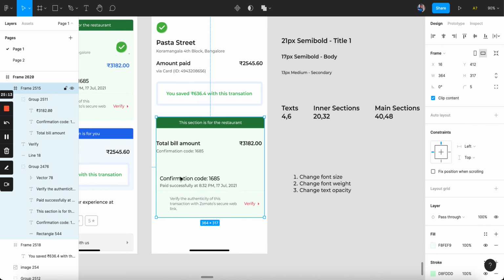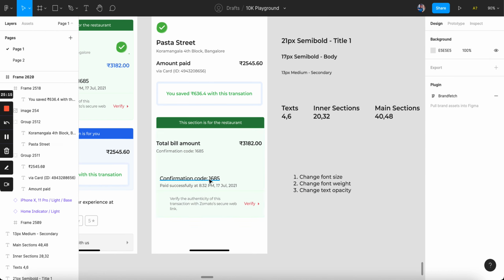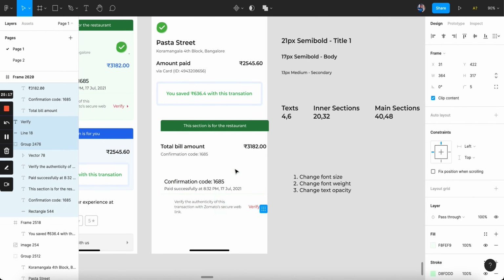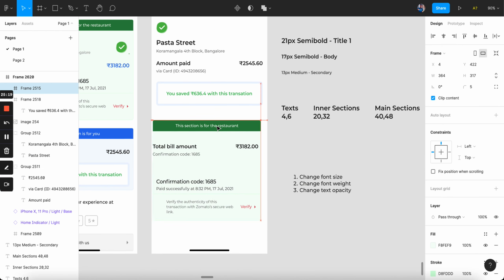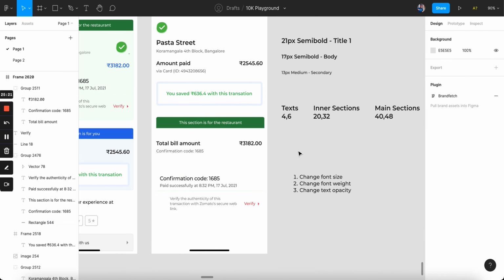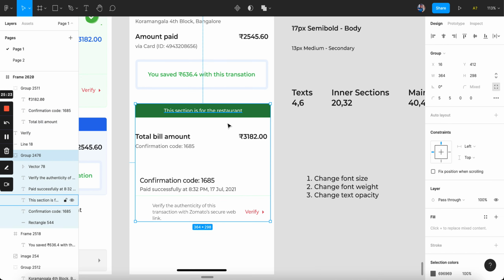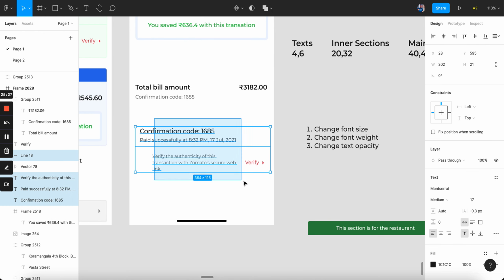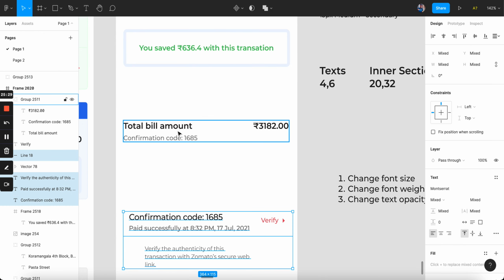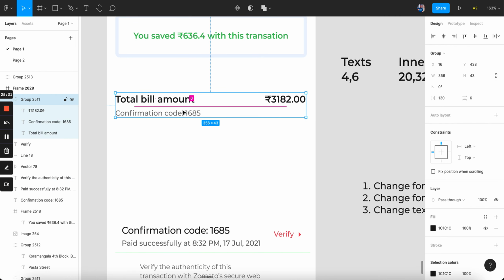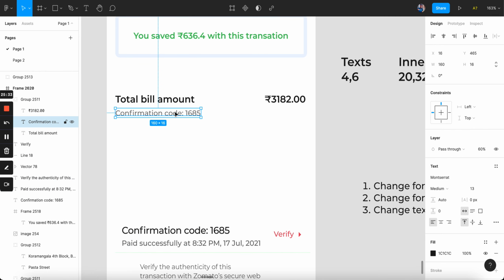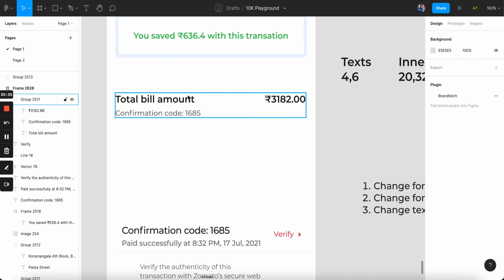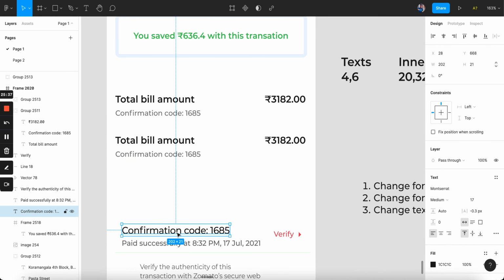Let me actually ungroup all of this so that it becomes easy. Ungroup, great. And we'll get rid of this section for the restaurant as well for now. And let's focus on these items, right? Total bill amount 3182, confirmation code. Now, should confirmation code be the same hierarchy as total bill amount? I don't know. Let's see how it looks, right?